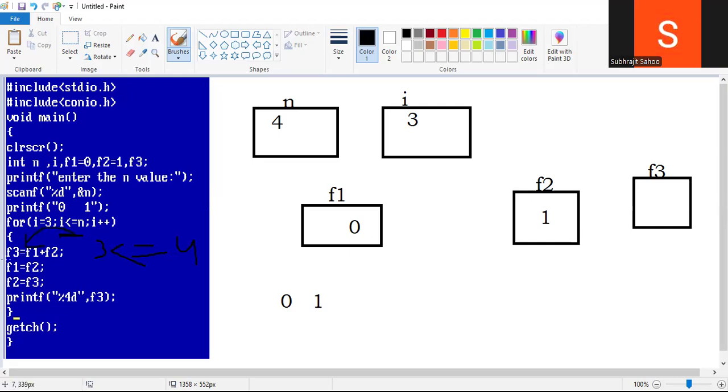What is written, sir? F3 equal to F1 plus F2. Observe, the F1 container is 0, F2 container is 1, so F1 plus F2 means 0 plus 1. What is the answer? 1. That 1 is stored again in F3, so F3 value now becomes 1. Next, F1 equal to F2. What is the F2 container value? 1. So F2 value will be copied to F1, that means F1 changes from 0 to 1.